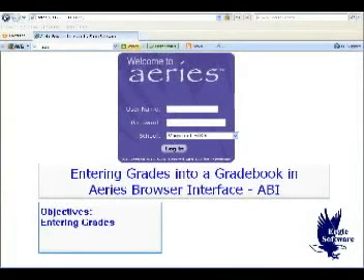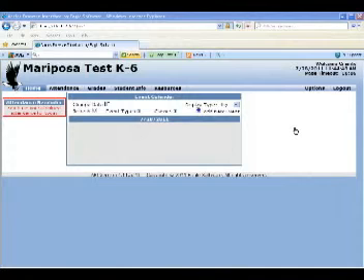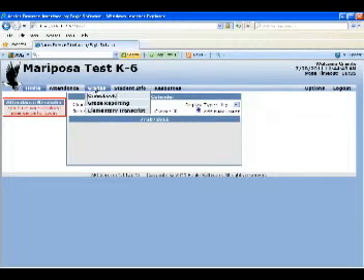This tutorial is going to cover how to enter grades into a gradebook. Once you have logged into Aries, you should be on the home screen. To access gradebooks, place the cursor directly on the Grades tab and drop-down menus will appear. Click the mouse on the gradebook drop-down.